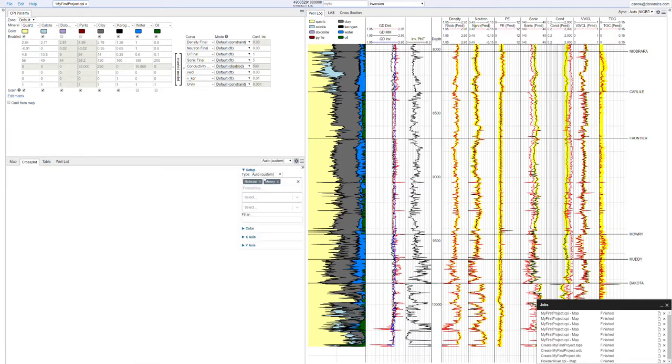So let's come over here to our cross plot. And when it comes to areas where you can make adjustments, obviously, we know the sonic value of quartz and calcite pretty well. Those are not changing.